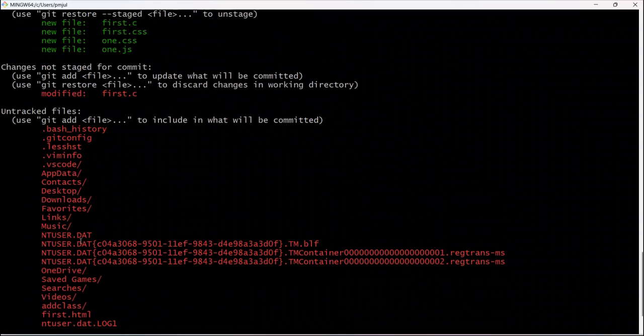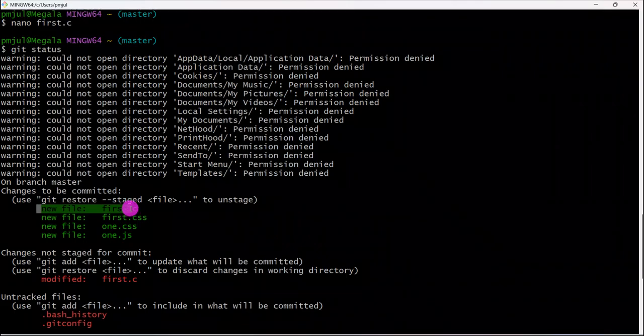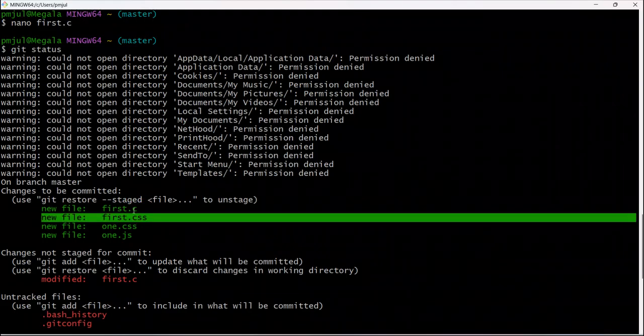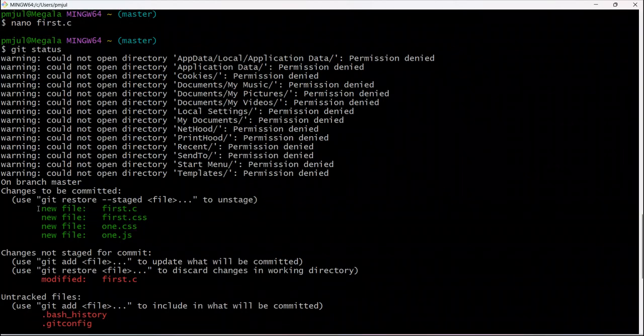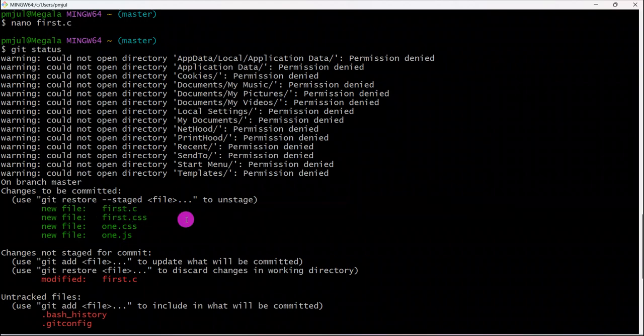Now you can see the new files first.css, one.css and one.js that are already created. These files are staged, staged in the sense that I have added these files into Git. I didn't add first.html, I left that. Only first.c and first.css have been added into my Git, so that is displayed here.